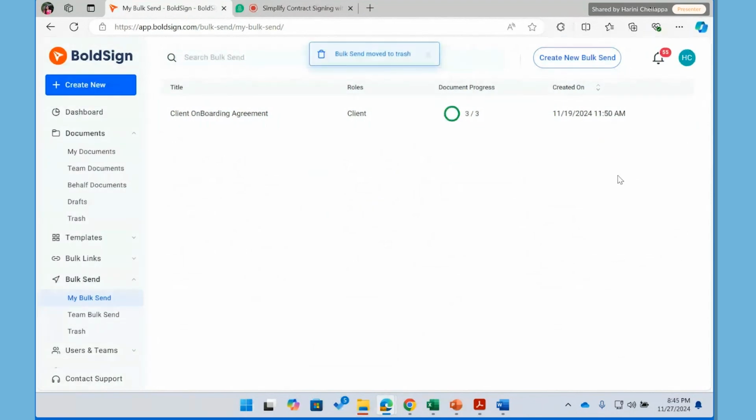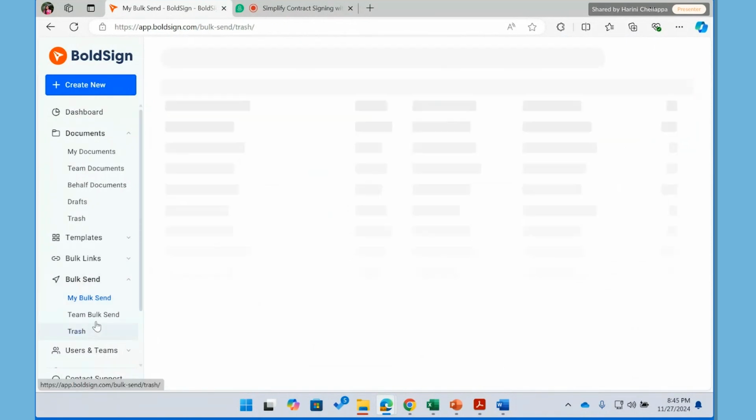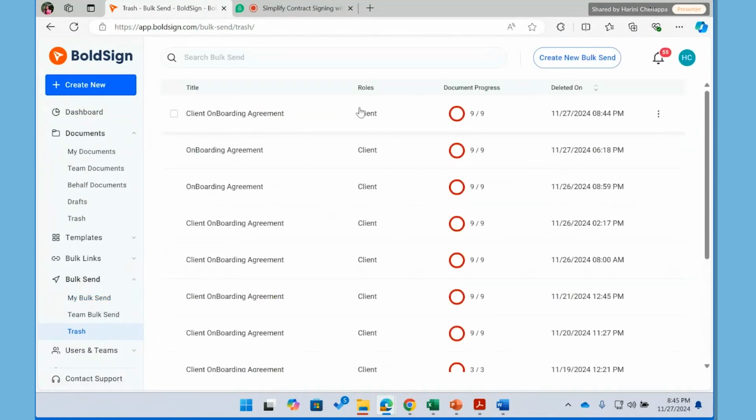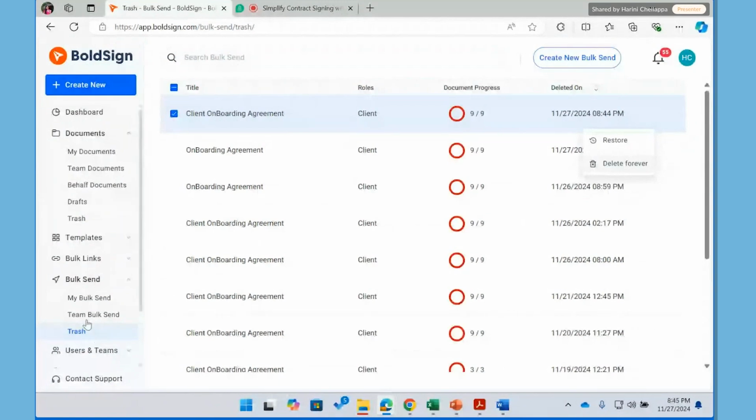As you can see, the bulk send has been deleted and it has been moved to trash. So here, the deleted bulk sends will be available in this trash for 30 days. Here you have options to restore and delete forever.